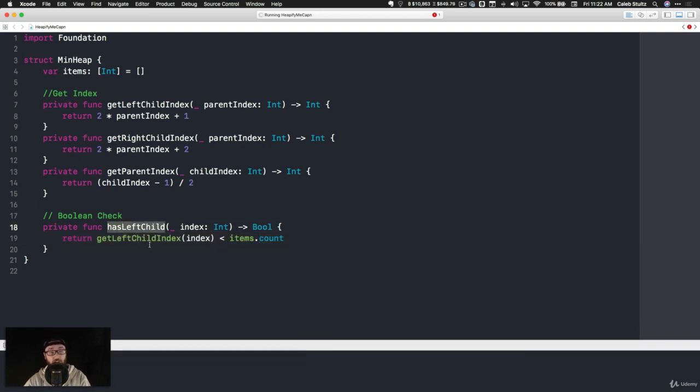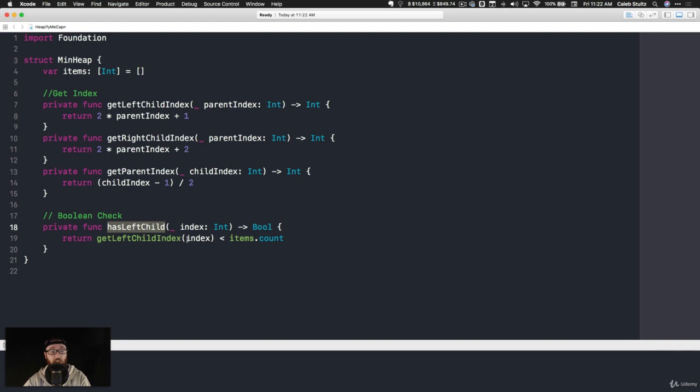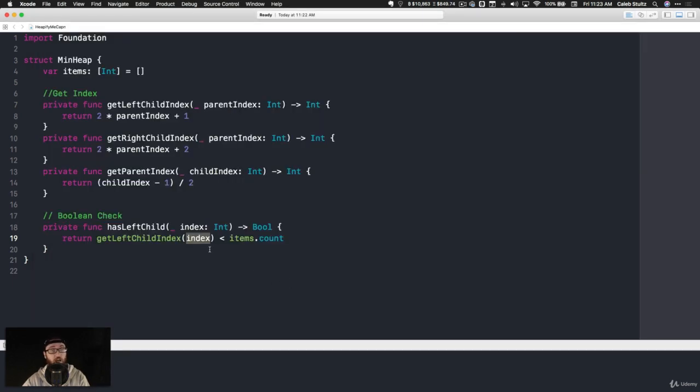If it's false, for instance, index 0, 1, 2, 3, 4, 5, 6, 7, 8, 9. Okay, so we pass in the parent index of 9, and we get what the left child index should be, which in this case would be 19. 19 is not less than 18, so therefore it knows it does not have a left child.